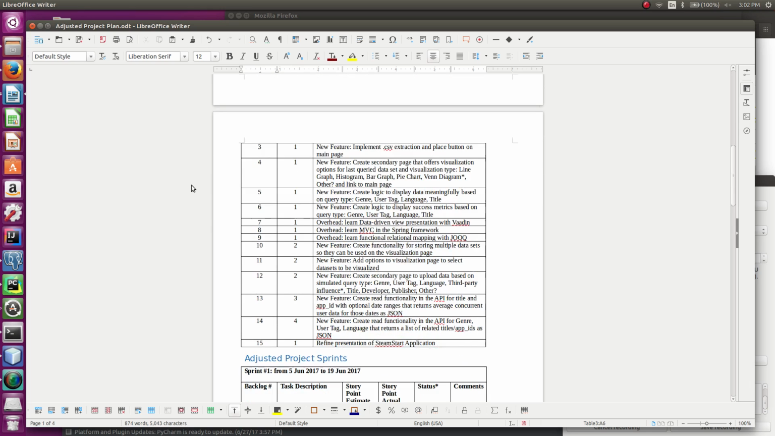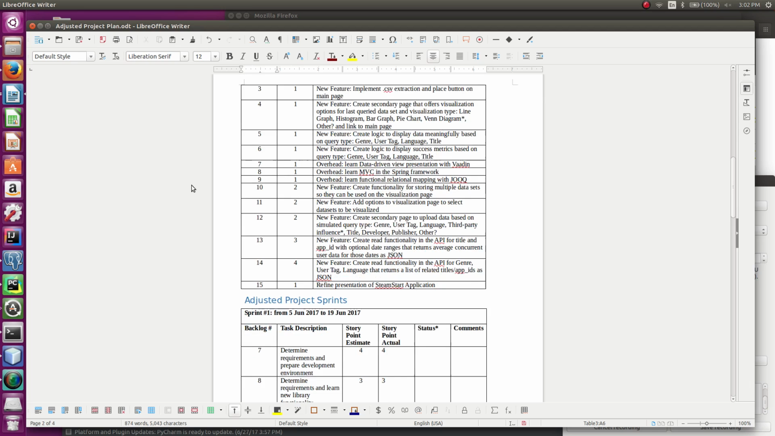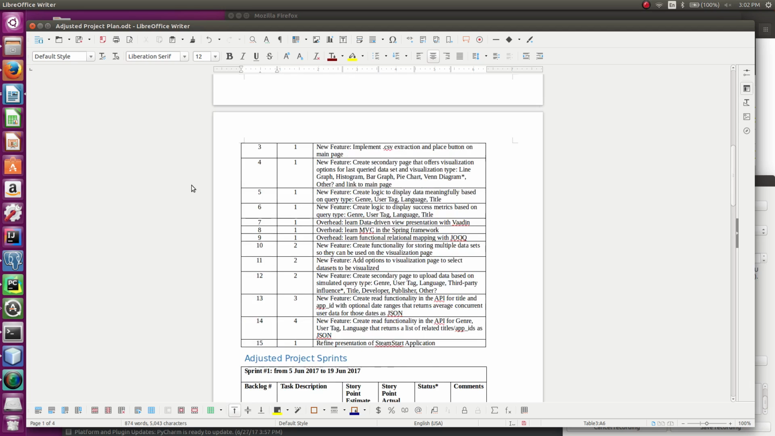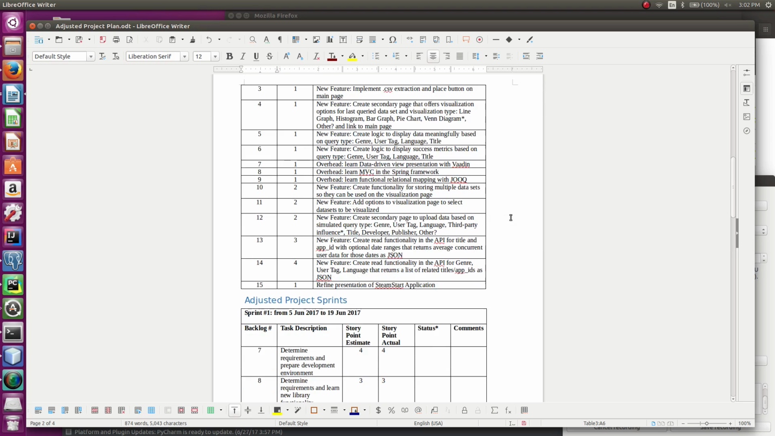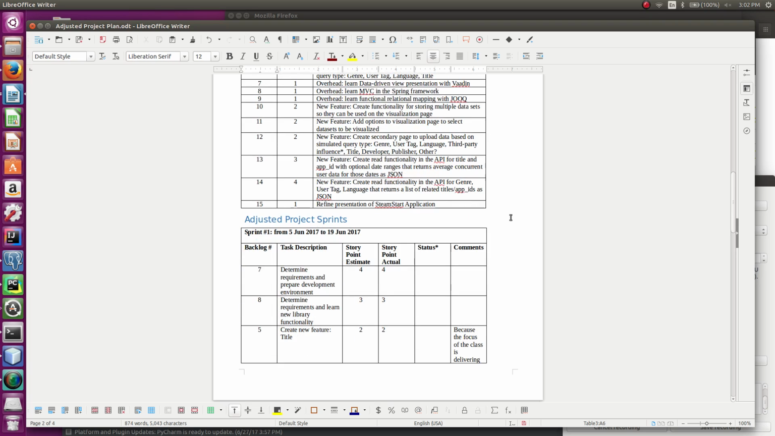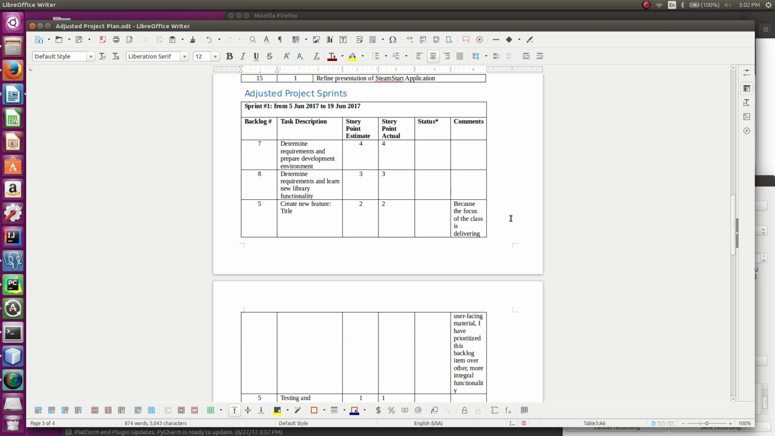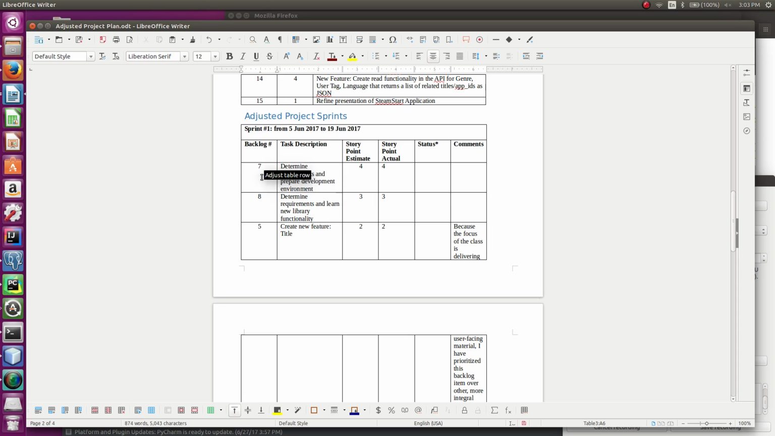I'm not going to get into the specifics of everything that's different on this backlog because of time constraints for the video. But what I will say is basically I've unpacked a feature or two and also elaborated on the overhead, like what libraries I need to learn to do what I want to do for this project. And I've adjusted Sprint 1 to reflect what actually happened during Sprint 1. The real big takeaway here is these backlog items pertain to overhead of learning jOOQ and MVC.